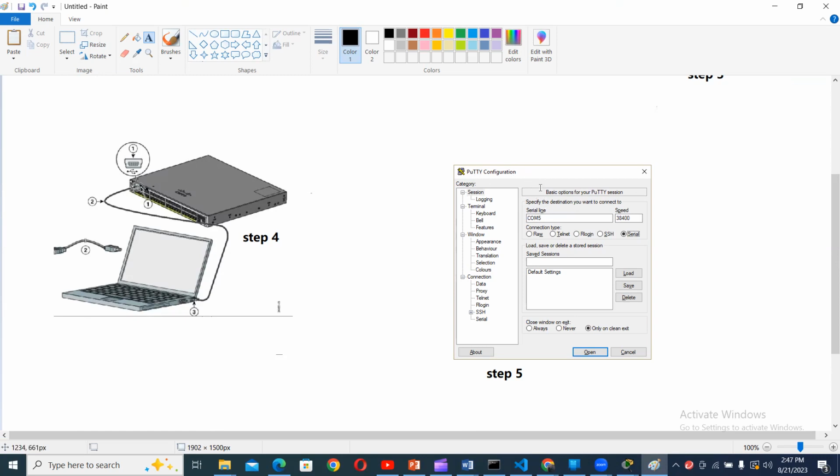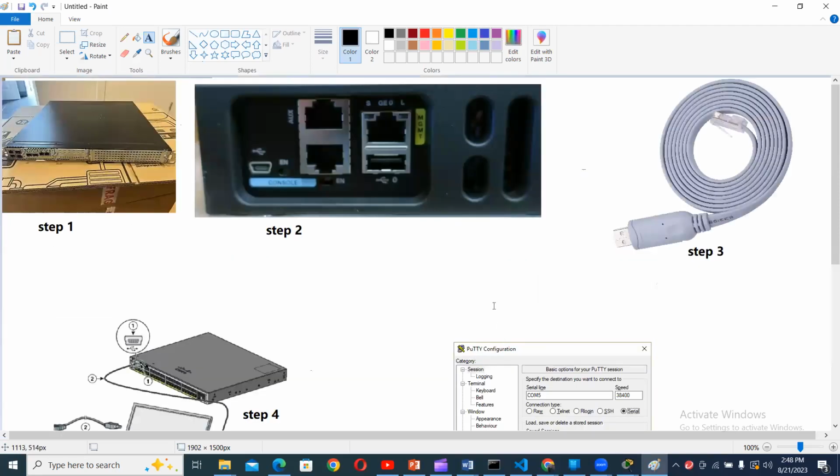This is our graphic user interface for the PuTTY software. Click serial, COM5. It depends on our computer; sometimes it will be COM1, COM2. This is our speed. And then you click open. Then you enter the command line interface of our router and do the configurations.